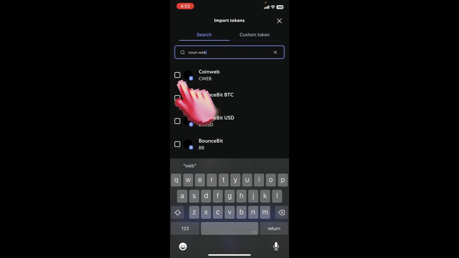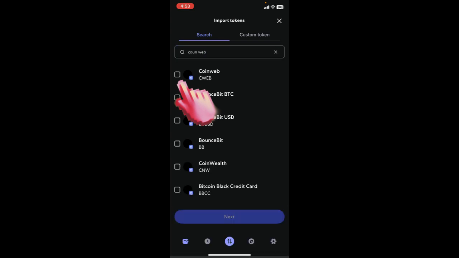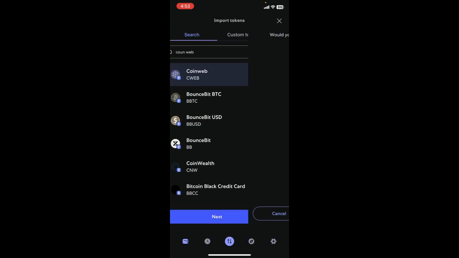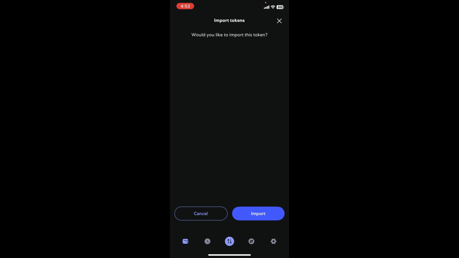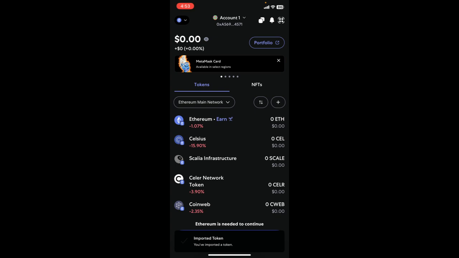In order to add Coinweb on MetaMask, just check this box. Now tap on next. You can see the option for import. Tap on it. As soon as you hit the import button, Coinweb will be added on MetaMask application. And that's it, guys. That's how we're gonna add Coinweb on MetaMask application.